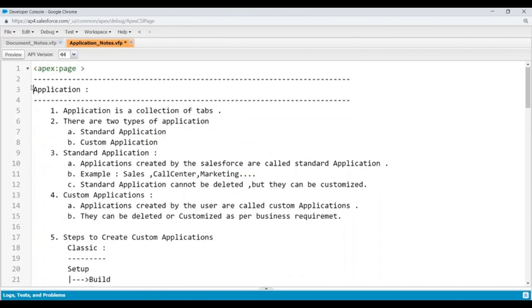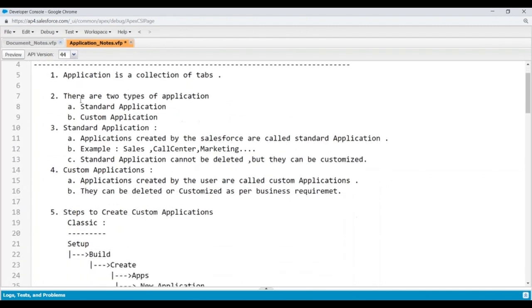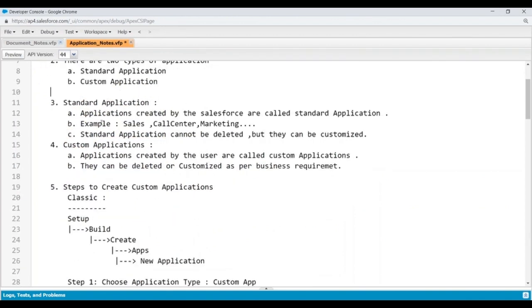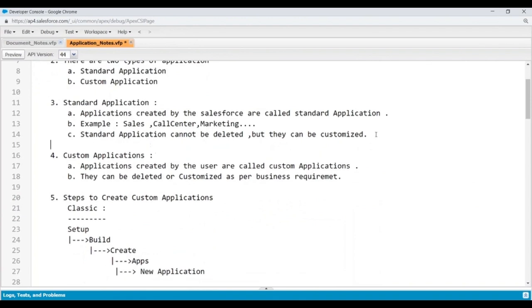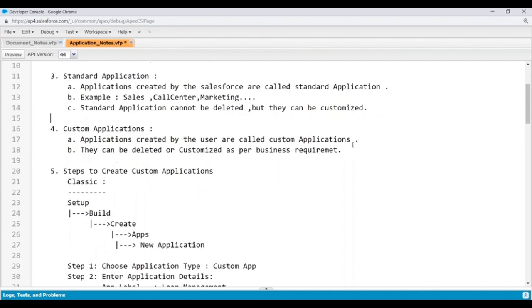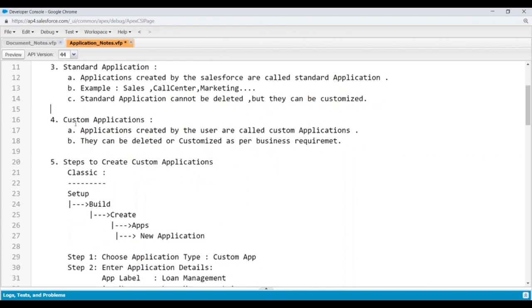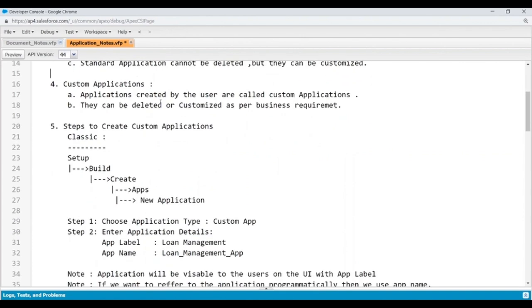Now, what was that? An application is a collection of tabs. There are two types of applications we have: standard and custom. Standard applications are created by Salesforce. Examples: sales, call center, marketing. Standard applications cannot be deleted, but they can be customized. Custom applications are created by the user. They can be deleted as per the business requirement.